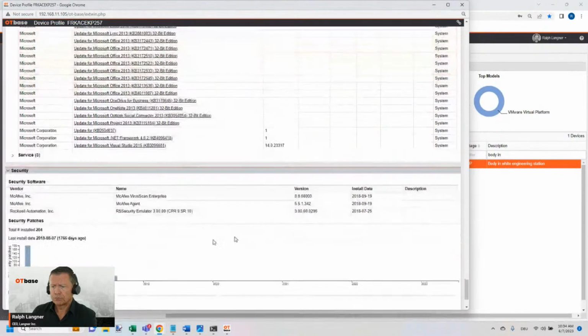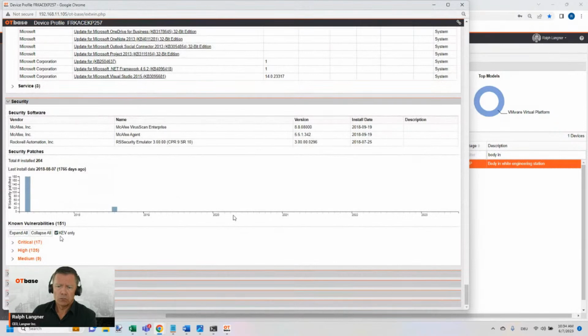Then for the security part here, you will see many more vulnerabilities as compared to the PLC that I showed you earlier. And the other thing that you see here is a graphical representation of the patch efforts, which in this case looks pretty meager, right? So we have a total number of installed patches of 204. This is nothing for a Windows PC. And the last installation was somewhere 5 years ago. So you see that right away.